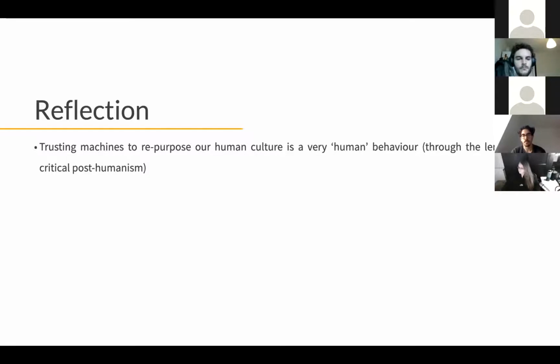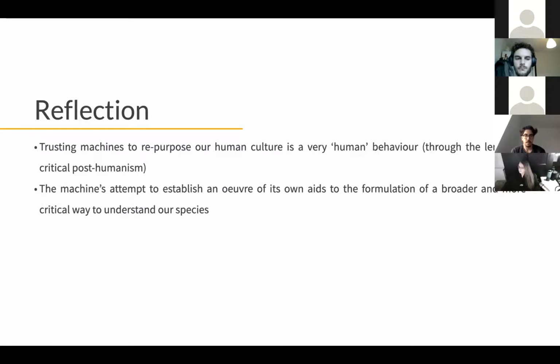So seen through this lens, I think it's a very natural thing to create machines of sorts that try to repurpose their own culture by their own intrinsic computational orderings. And following this train of thought one step further, I think that experiments of this sort can help us formulate a better and more critical understanding of what human creativity is, and how to understand our own species.